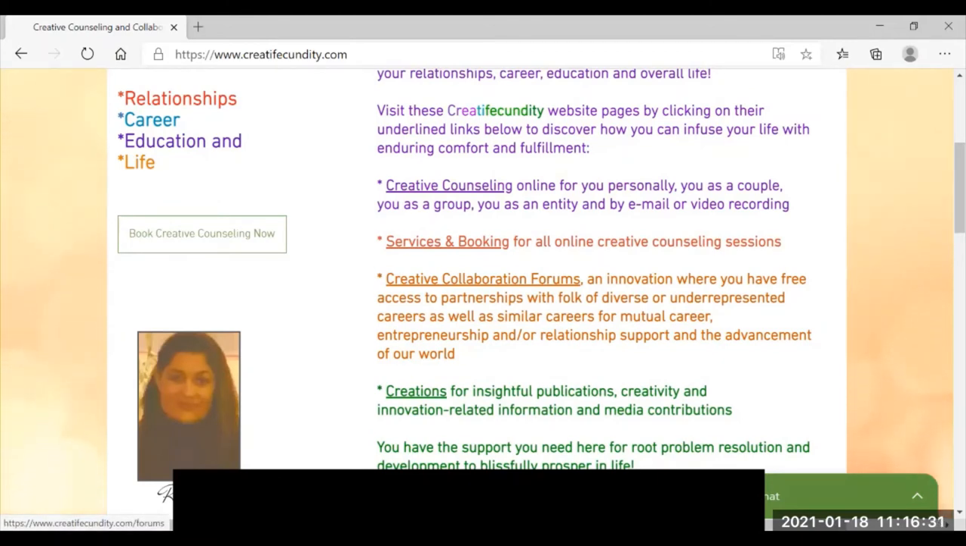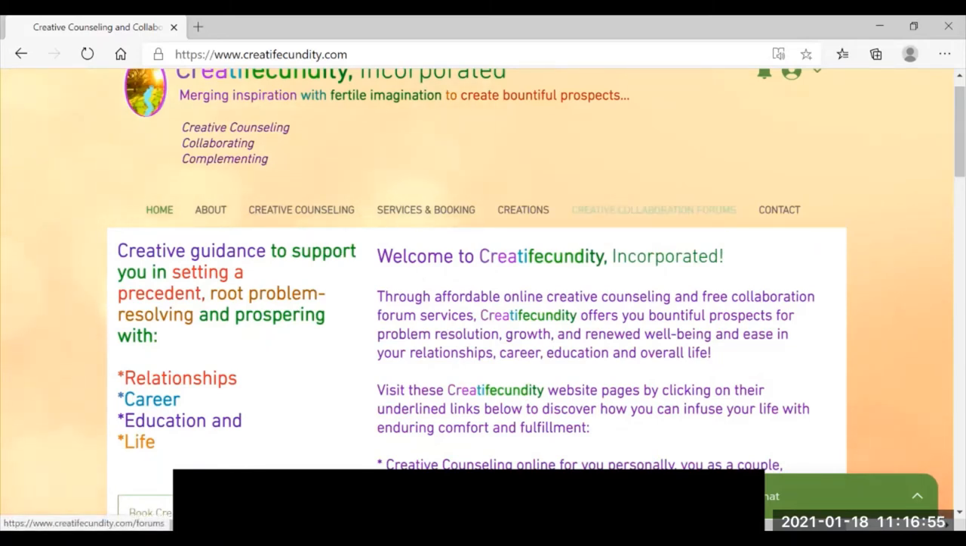These forums are an innovation where you can connect with one another across diverse backgrounds. And if we do not have enough time today, you will be able to interact with one another in these forums. So you see these forums here, and it's a free place that has been created for you to connect with one another and support one another, as well as community members, with your careers, entrepreneurship, and or relationships, as well as the causes of addressing racial inequality and changing it into racial equality.